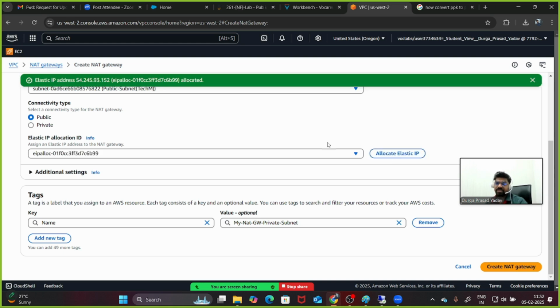Click allocate elastic IP. Now it has translated. Now your private IP, whatever it is, will be translated to this IP.